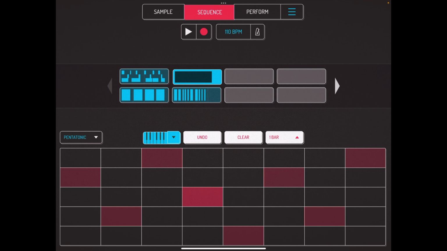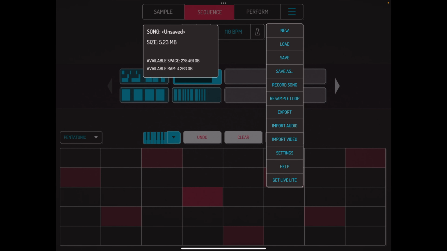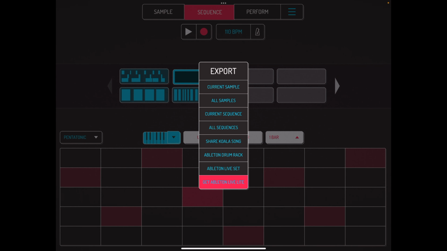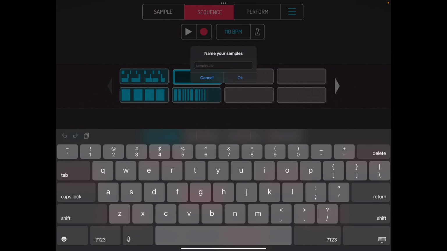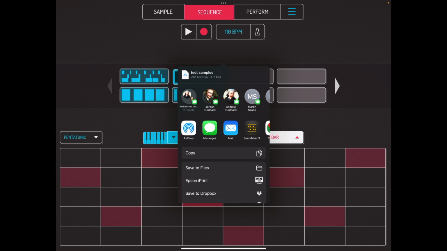And then last but not least, you can export these sounds. You can export the current sample, all the samples, the entire sequences. You got all these options for exporting. So for example, if you want to put these in another DAW like GarageBand or another iOS app, you can export the raw samples. It'll ask for a name, and the normal share options show up from iOS.